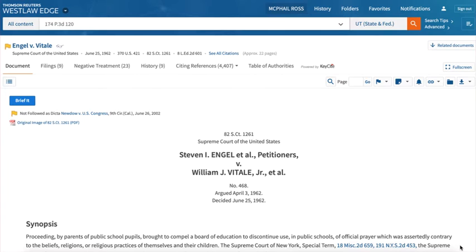Okay, let's take a quick minute to look at Engel versus Vitale on Westlaw. When you're looking at the case on Westlaw, you get all the information you need to cite to the case. You don't even have to use an official citation tool that often comes with databases like this, because it's pretty easy to do very clearly. This is a Supreme Court case. Up here in the upper left-hand corner, we can see it says Supreme Court of the United States.